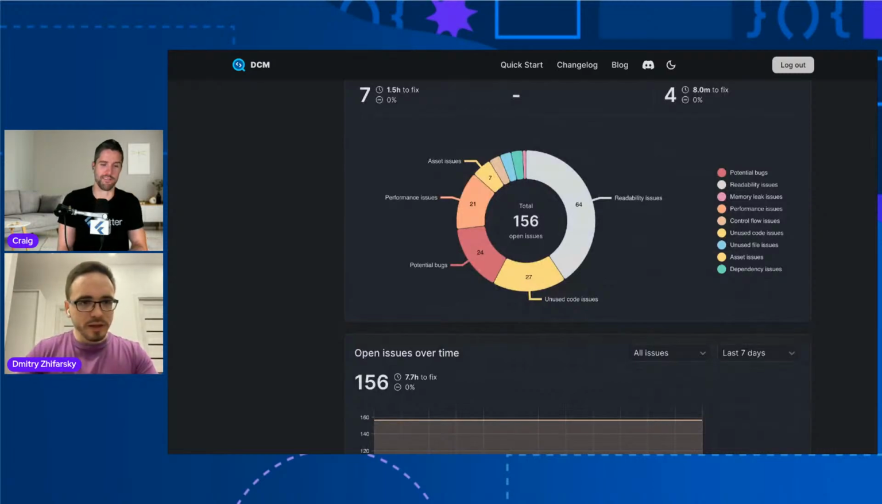Yeah, makes sense. Actually, another thing that came to mind is that what non-technical folks understand better is security issues. We don't have any security rules right now, but we'll probably have that at some point. I think very soon.